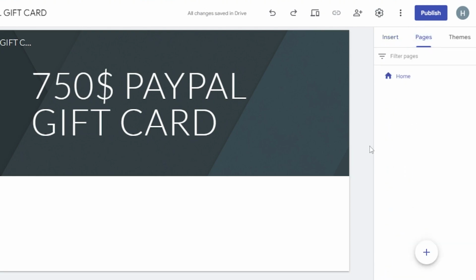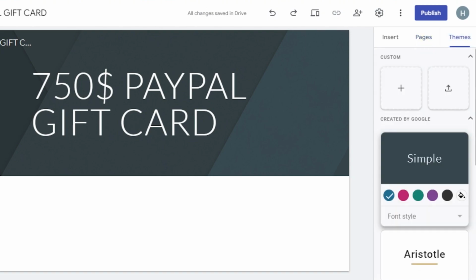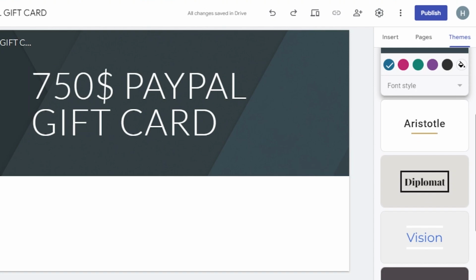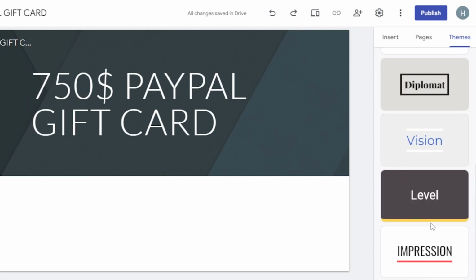Here we have pages. We're going to go with just one page. We don't want to create a website with multiple pages. We just want one landing page. And then we have themes, so you can select a theme as well. If you don't like this one, you can change the theme to this one right here, or we have another theme for free.